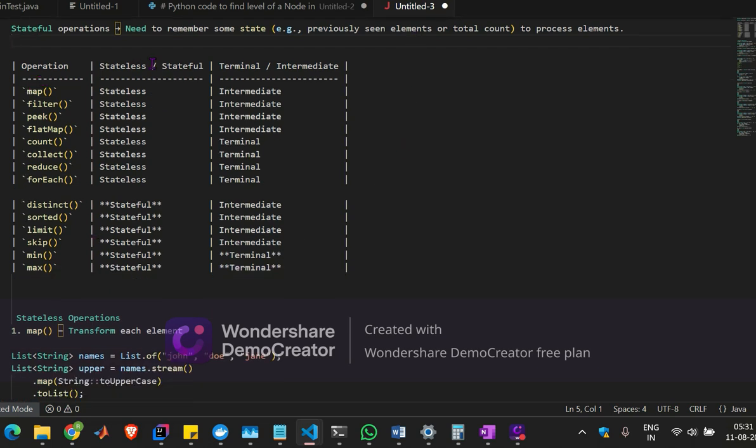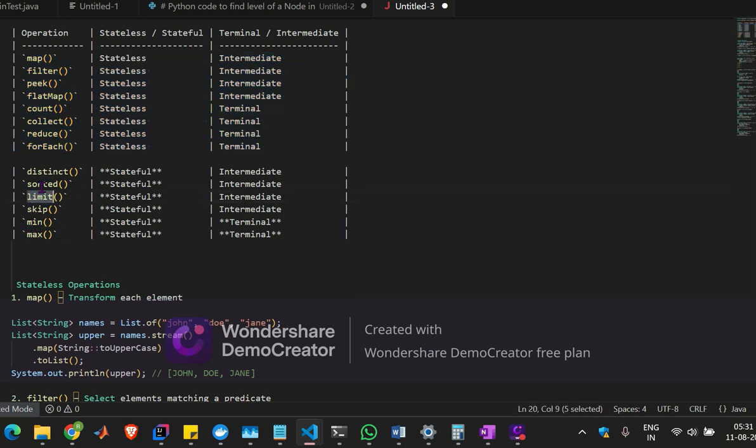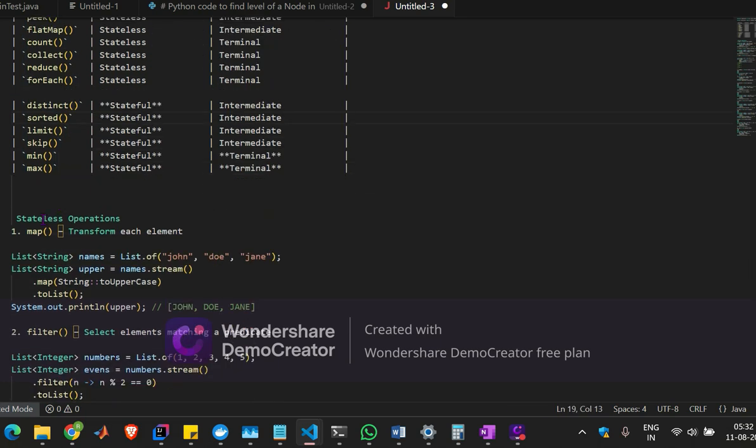Now see the operations that are there for stateful and stateless. As we discussed, map, filter, peek, flatMap, count, collect, reduce, forEach, all these are stateless operations. And min, max, skip, limit, sorted are stateful, because in each iteration it needs to check the ordering of the elements. And distinct also needs to check the previous state of the element to avoid duplicates.